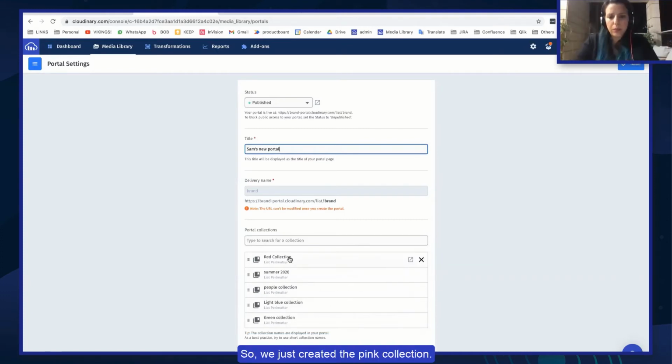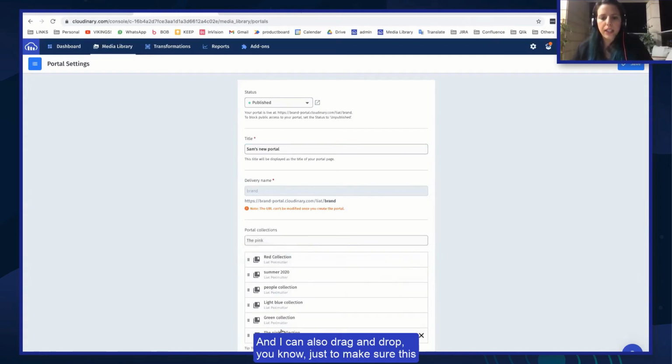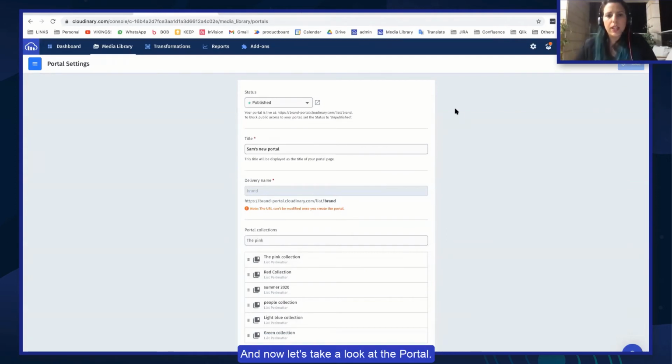So we just created the pink collection. Let's add the pink collection to this portal. And I can also drag and drop, just to make sure this collection will be first in my portal. And I will save my changes. And now let's take a look at the portal.